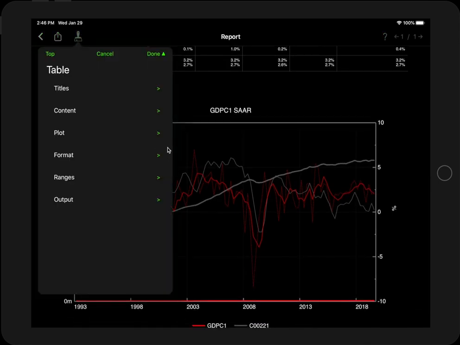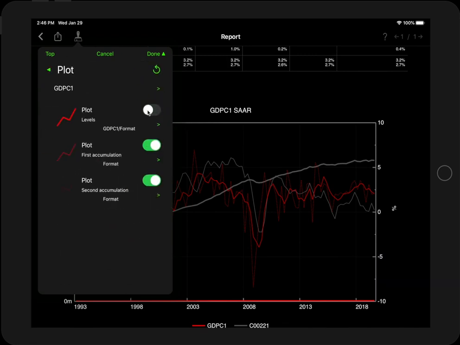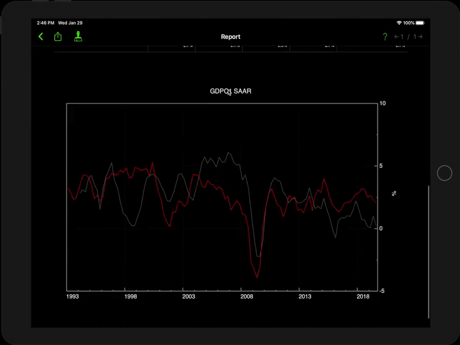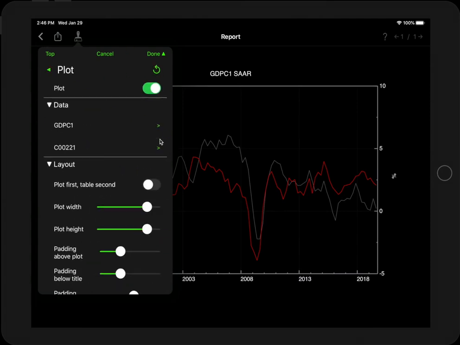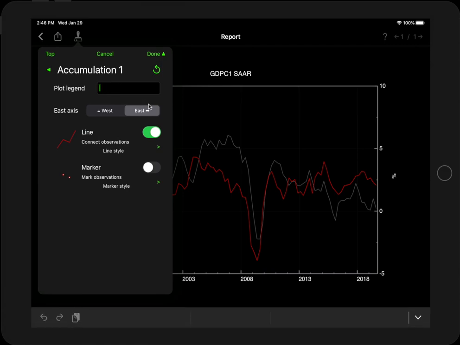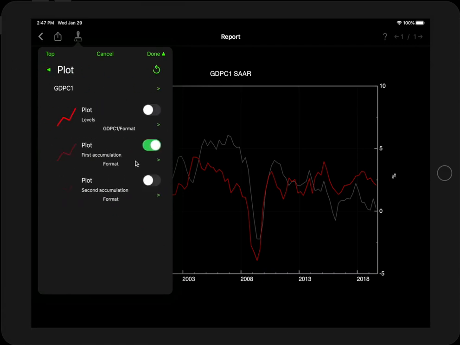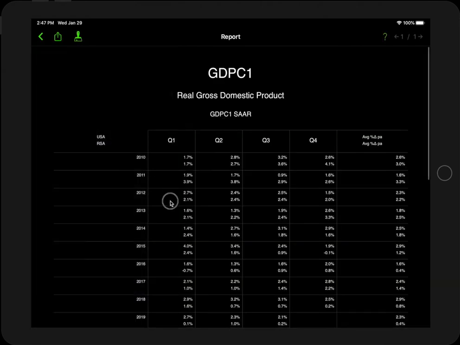So let's change the plot, and for the US, I'm not going to plot levels, I'm only going to plot the first accumulation. Same for South Africa. For South Africa, I'm not going to plot the levels, only the first accumulation. And now if I look at it, there I can see the two lines. Let's label them. So this one, I want this label to be USA in the plot, and for South Africa I want to label the accumulation also RSA. Okay, so now my plot looks a bit better.